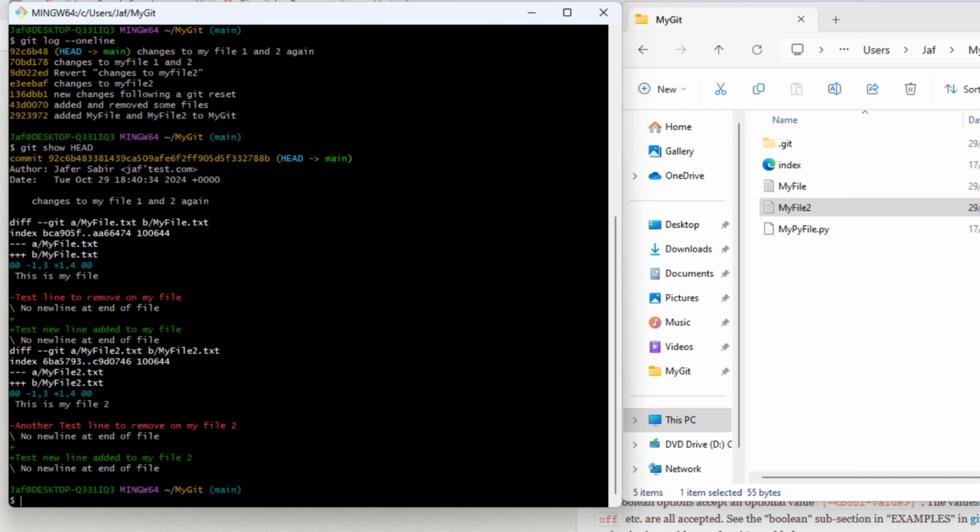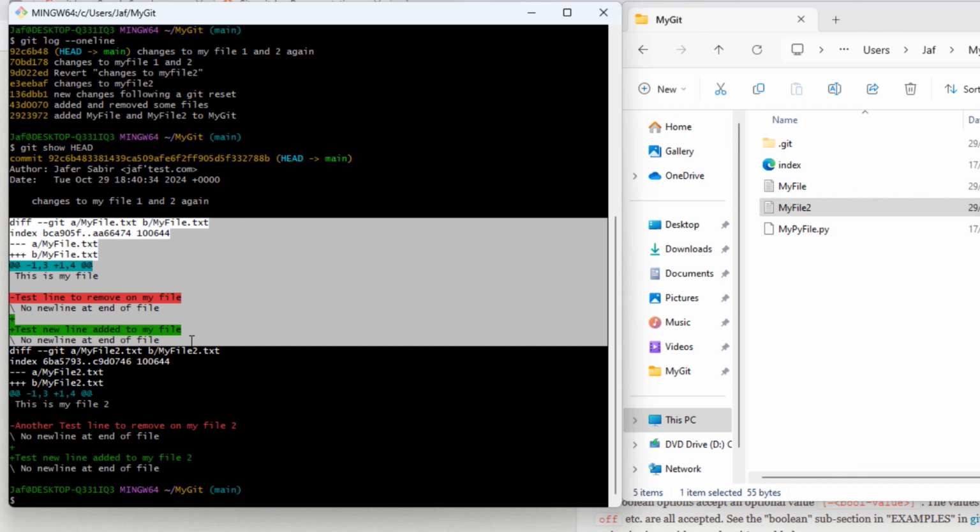So this is my file. It's in grey because nothing has changed on this line. But notice this one, "test line to remove on my file." I removed this line, so that's why it's in red. And then I had a test line added to my file, which is this one in green. So that's why it's in green. It was added, and that's why this one is in red. It was removed. And this one is in grey because nothing has changed. So this is for my file, these changes here.